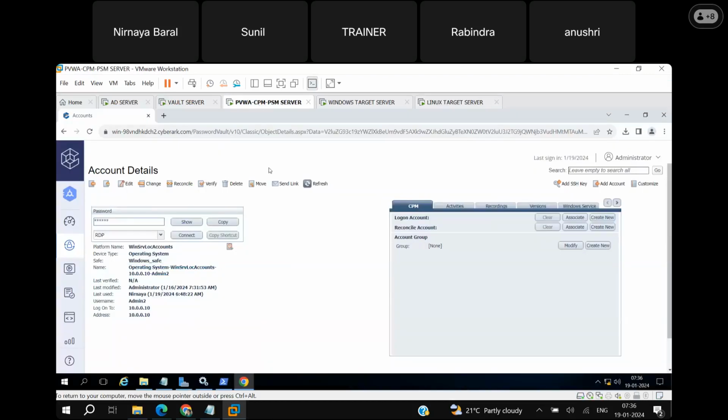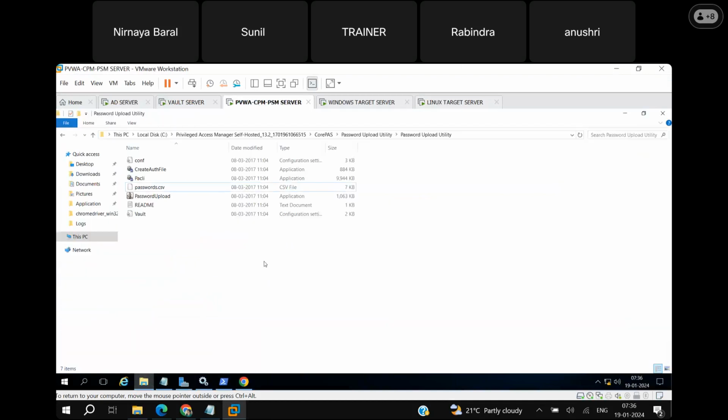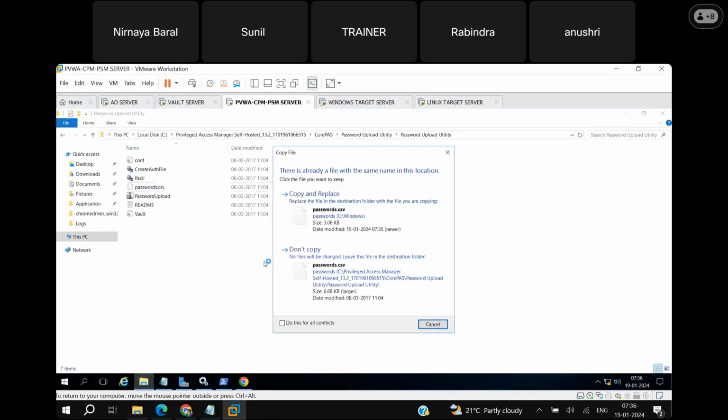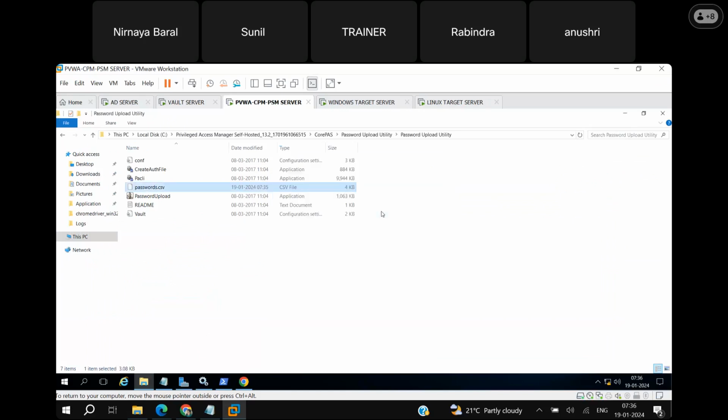So I have copied our package to our PWA CPM server. This is our package, Control V. Copy and replace the CSV file. Okay, so now we have the input file.